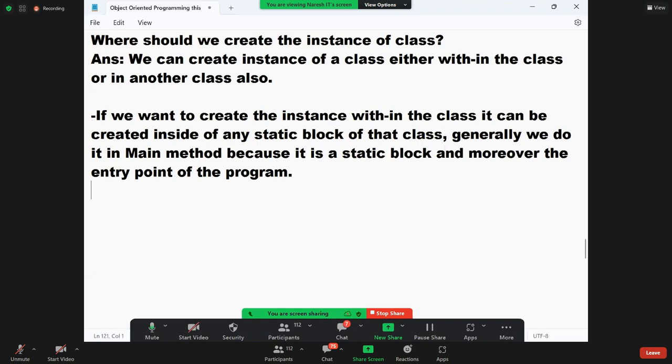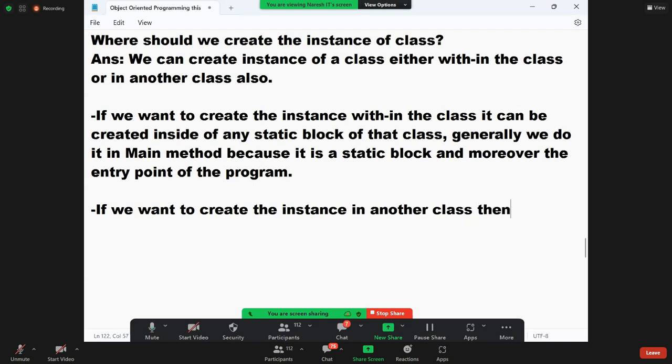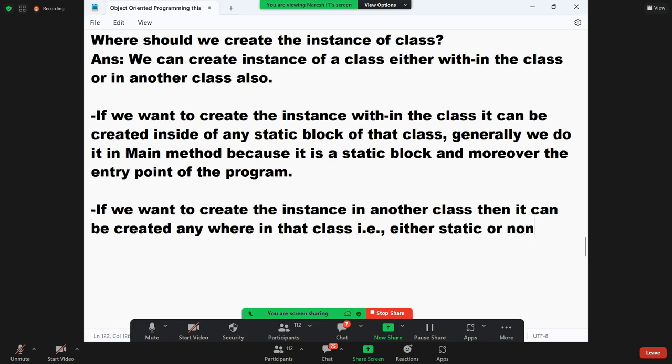Are you clear? See, if we want to create the instance in another class, then it can be created anywhere in that class, either in a static or non-static block also. Within the class, static block. Another class, static, non-static, no problem. Anywhere you can create.